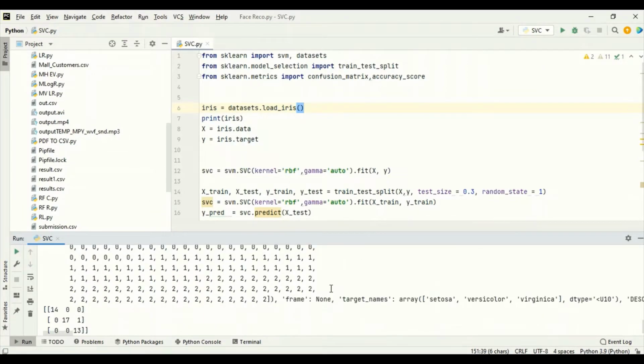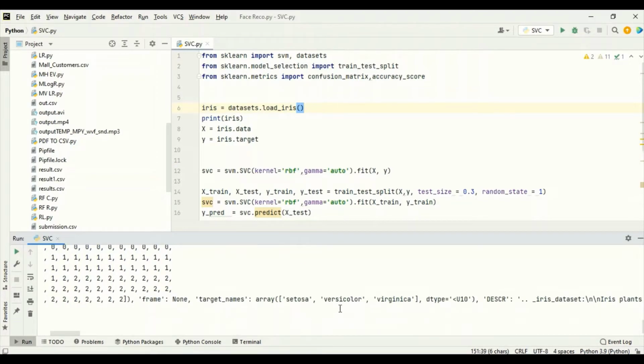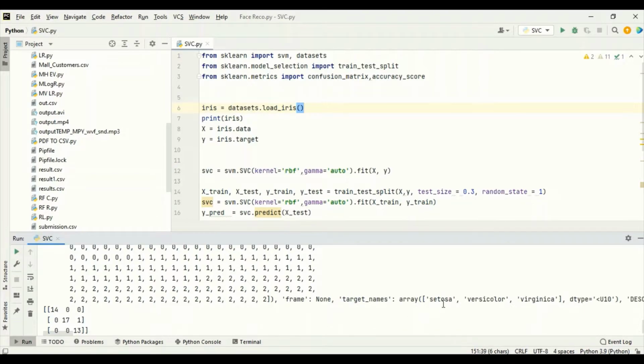Here we have target names like setosa, versicolor, virginica. What are these names representing? These are representing the target values. Setosa is 0, versicolor is 1, virginica is 2. It is a multi-class classification because it has three different values. It is not like either this or that, or 0 or 1. So X holds data and y holds target.